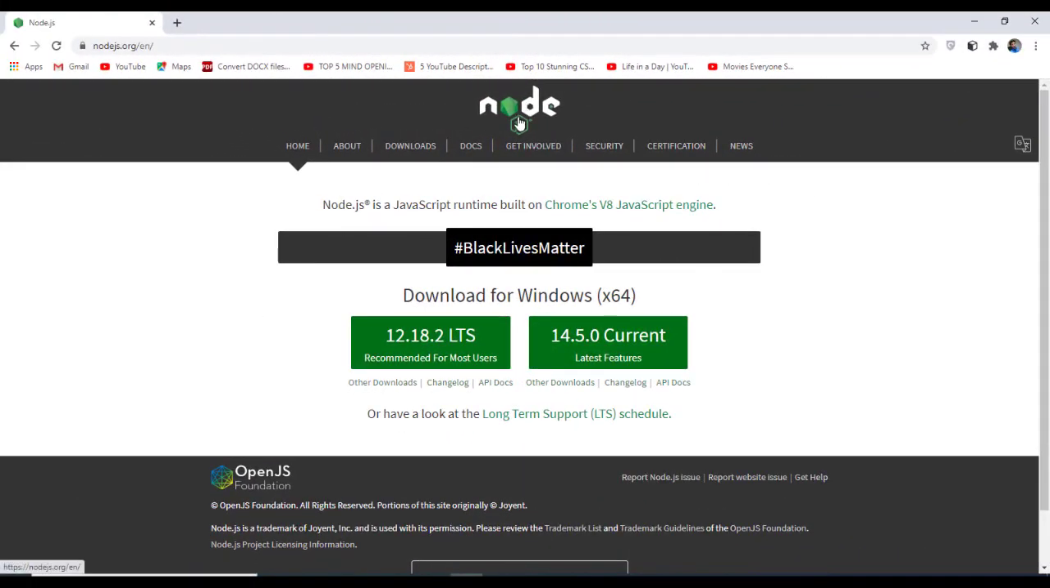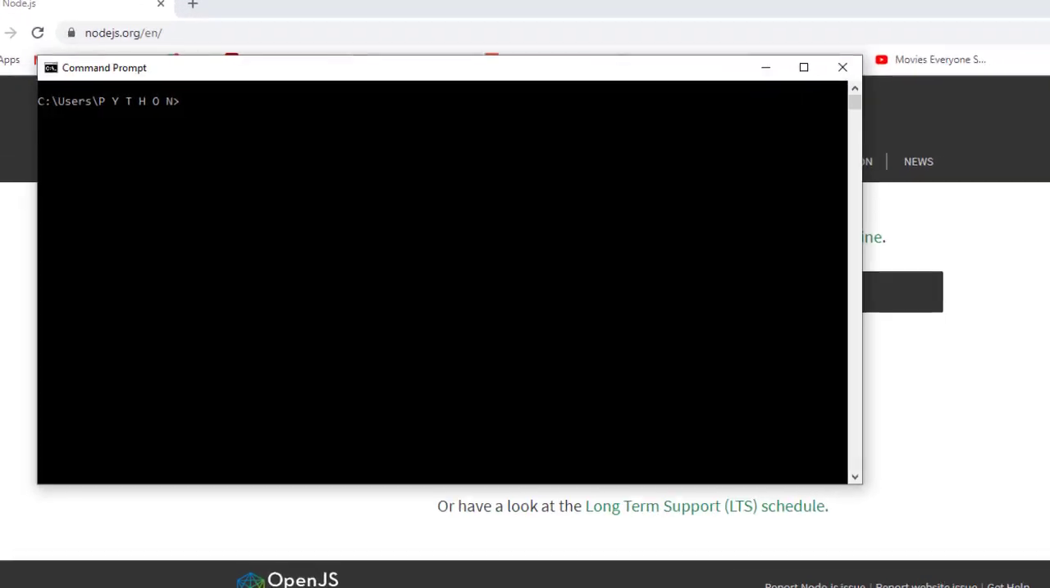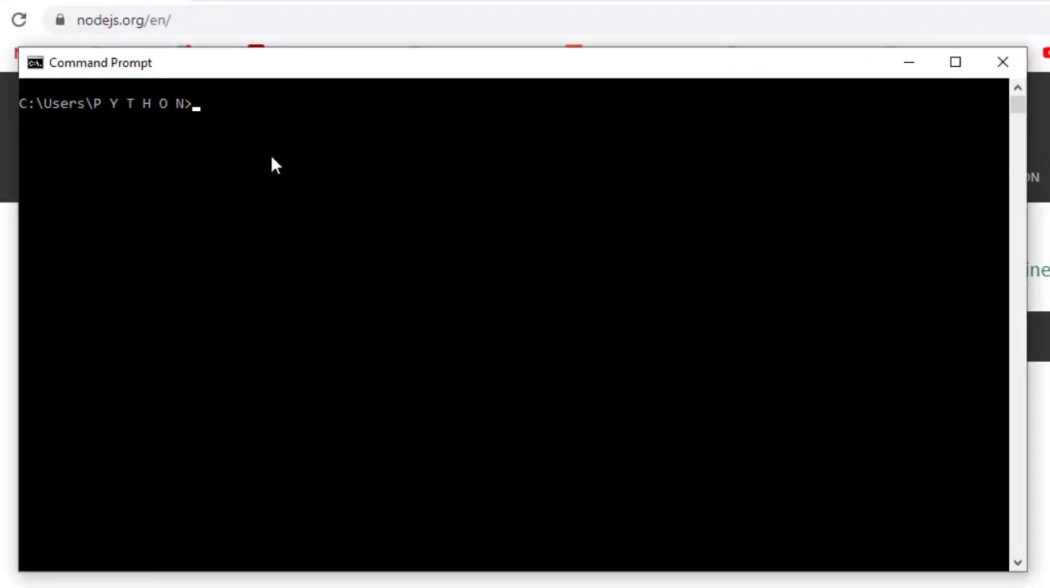We also need Node.js, and this is a JavaScript runtime that we use with our Angular application. We need assets and tools from Node.js to help us build our Angular application, including a Node package manager which will help us to install additional packages that we need to help us build that. And the latest one available is 12.18.2.